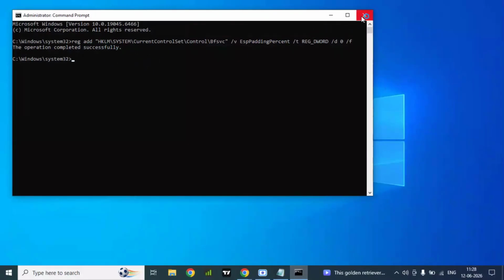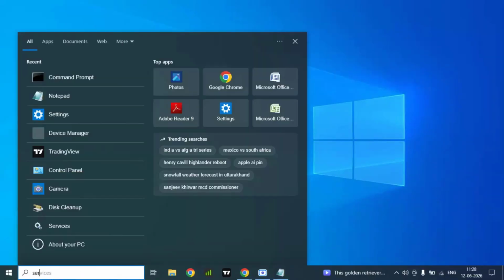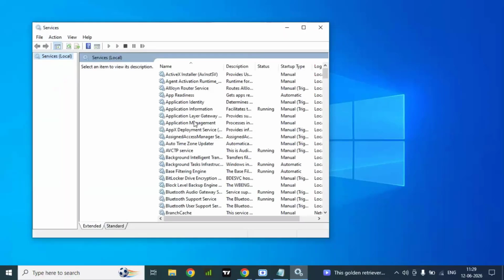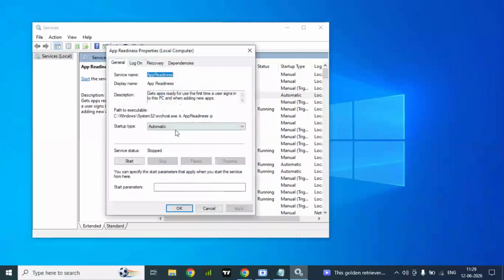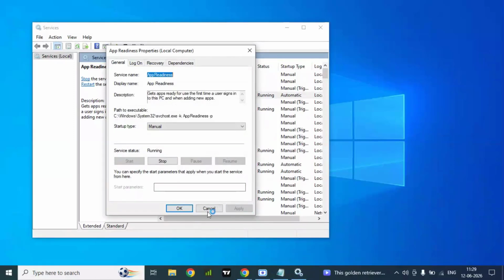Then close this window, then click on the search, then type here services. Click on the services. In this, you need to find app readiness. You will find it here. Double click on that. Startup type should be manual. Click on start. Click on apply. Then click OK.